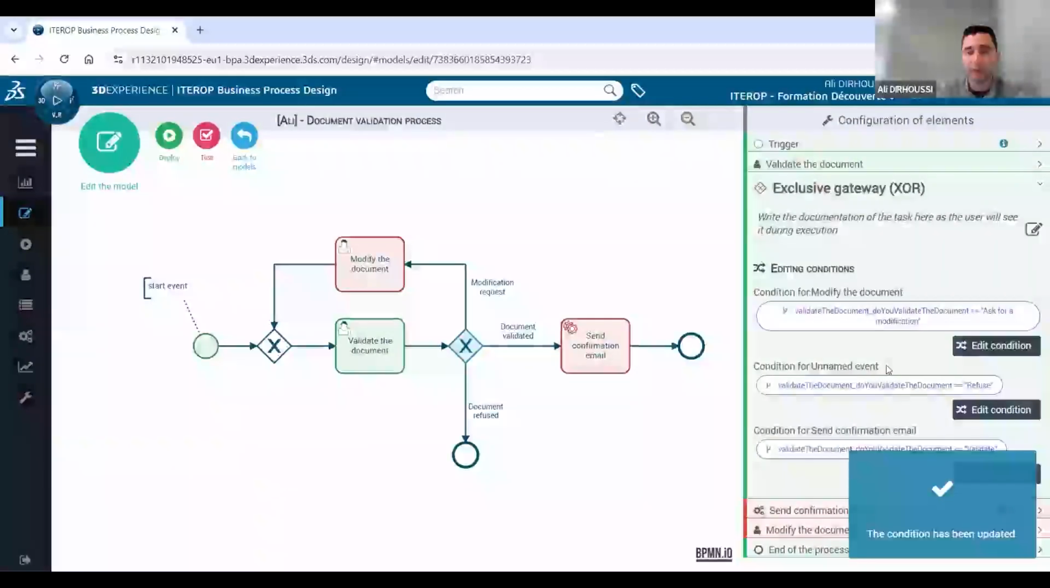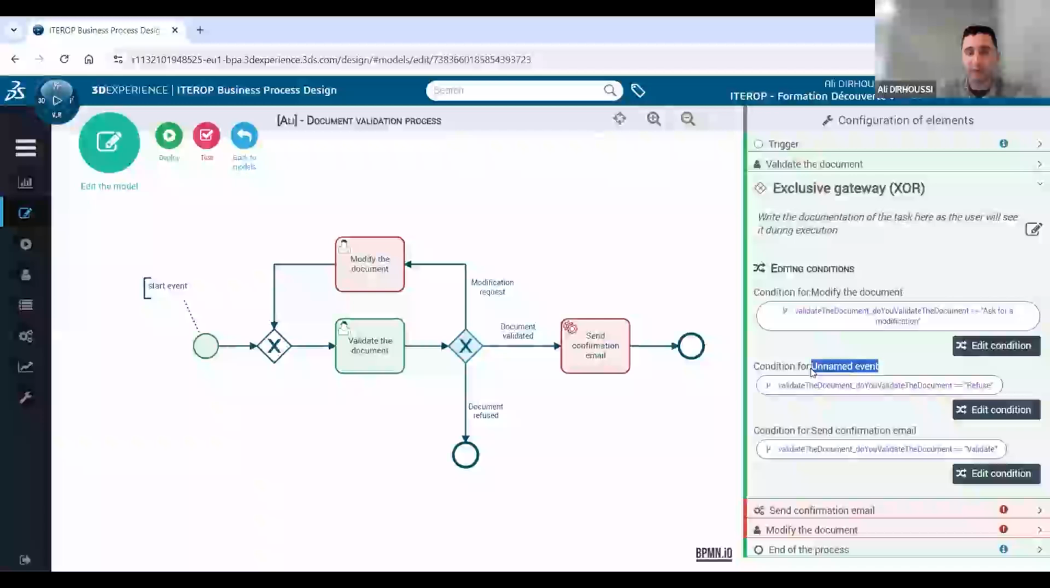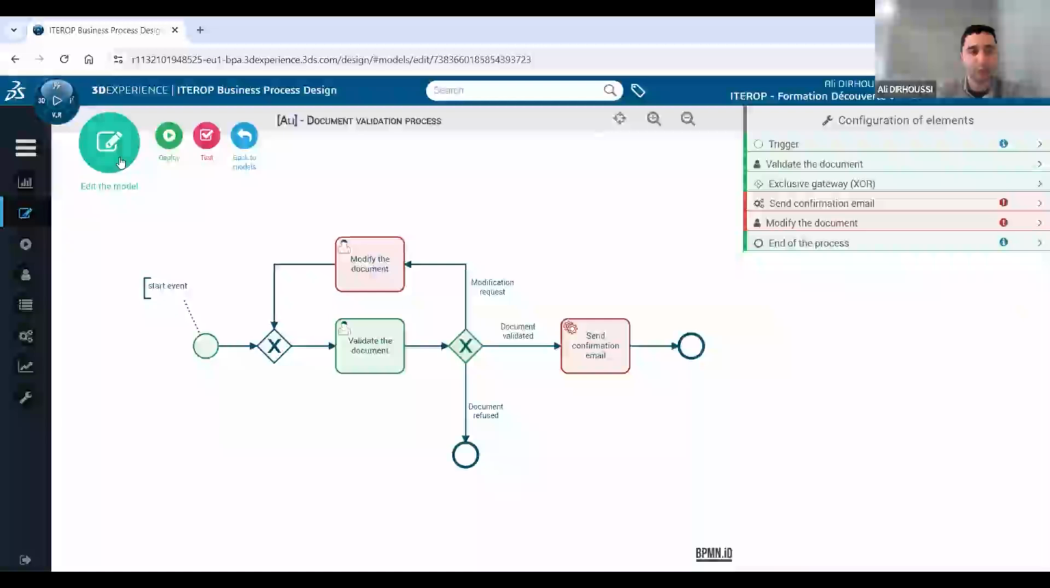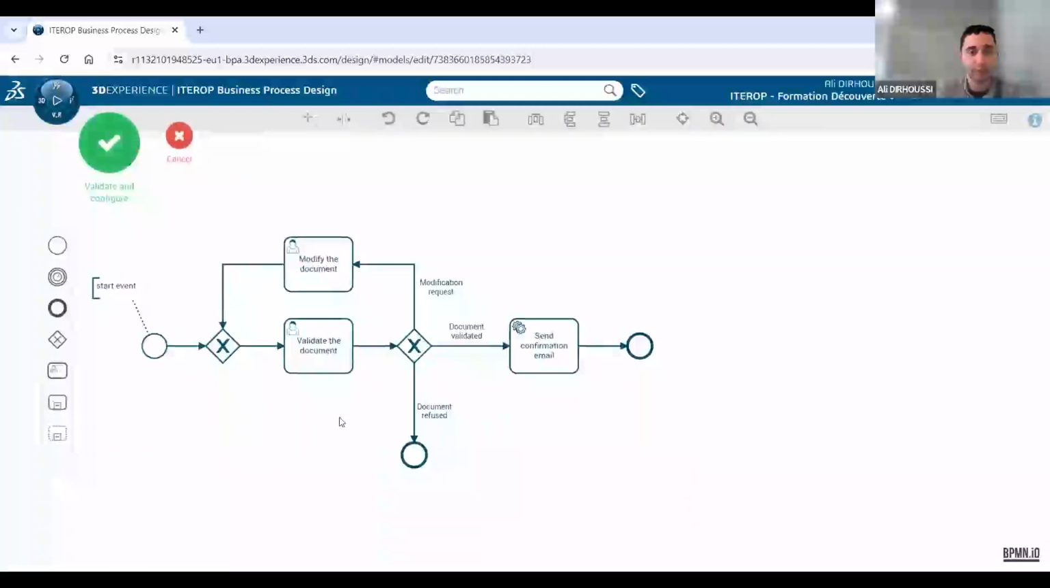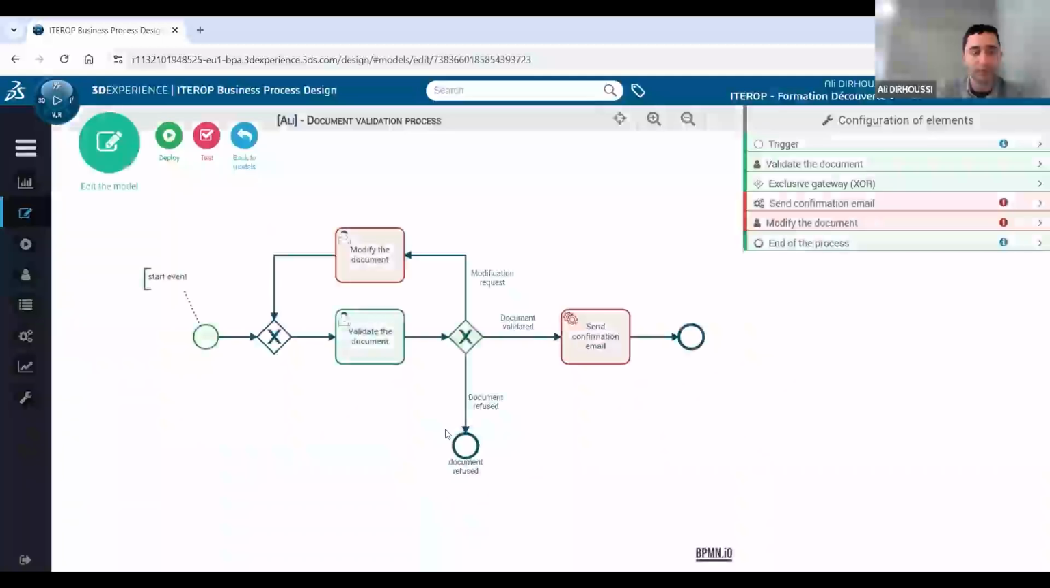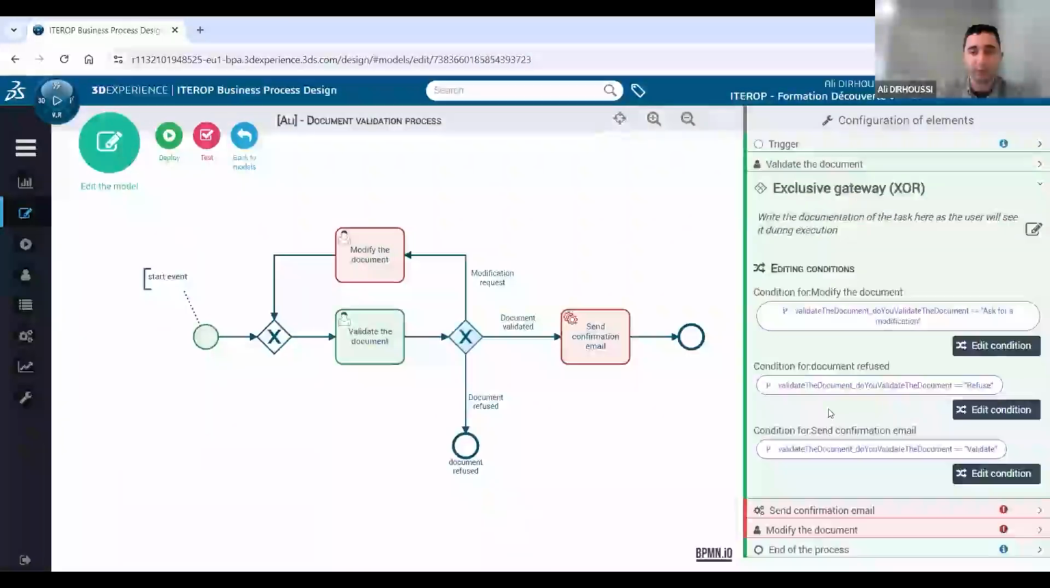As you can see here, I made a bad practice. Contrary to what I told you, I did not rename my event. So it's unnamed event. I should have double clicked on it to change its name. I'm going to show you that it's pretty easy to solve this. You can go to edit the model, double click on this end here and say that this is the document refused. I put it on the flow, but not on the event. Go back to validate. If I go back to my gateway now, it's the condition for document refused.